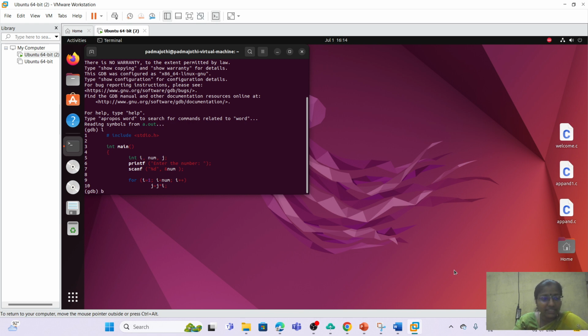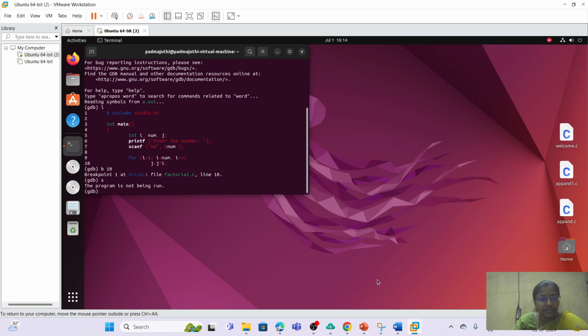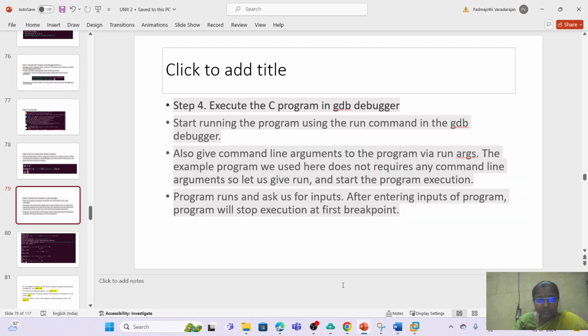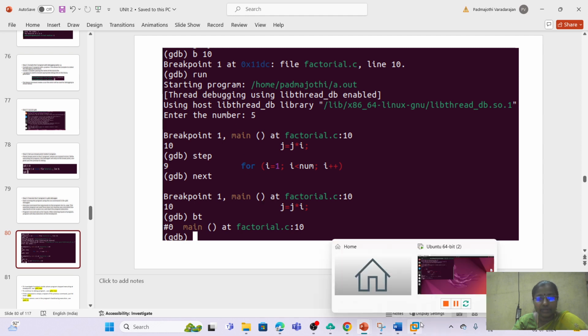Now you are giving a breakpoint. For that, the syntax is break. You can give break and the line number, or simply b and the line number. Now I am giving line number 10. So breakpoint 1 is given in the program factorial.c at line number 10. The program is not yet running in the GDB session, so you have to run the program in the GDB session. The command is run.